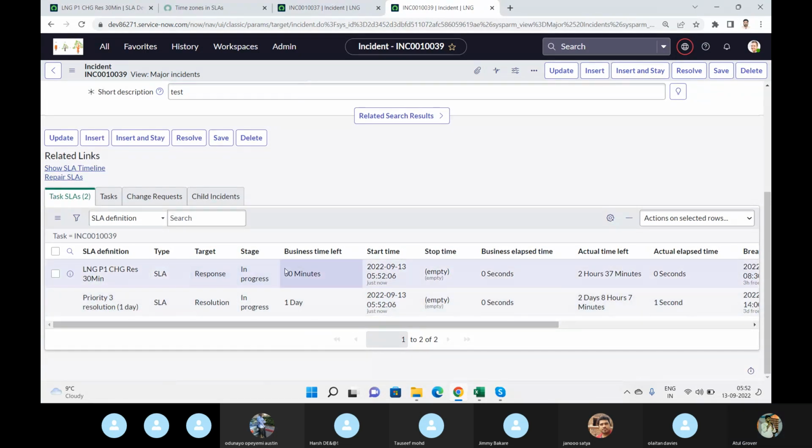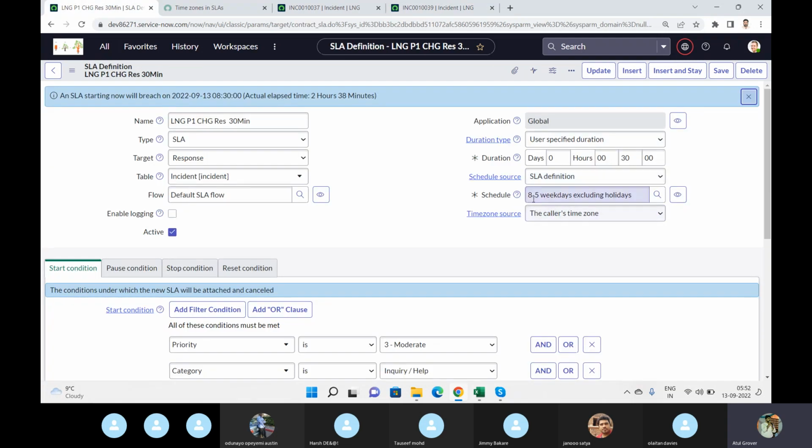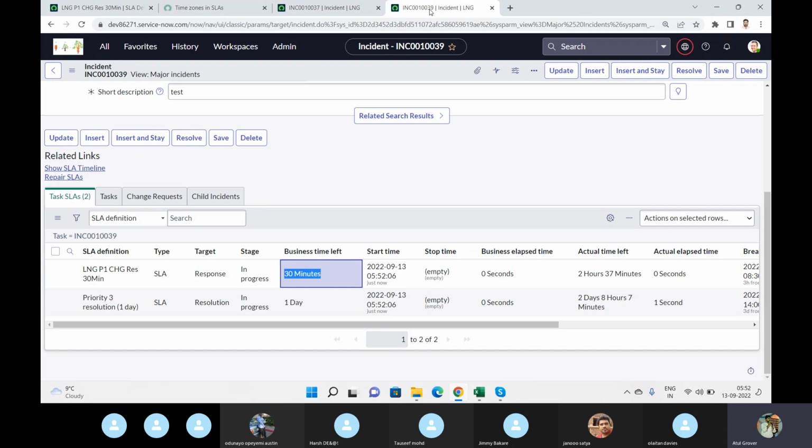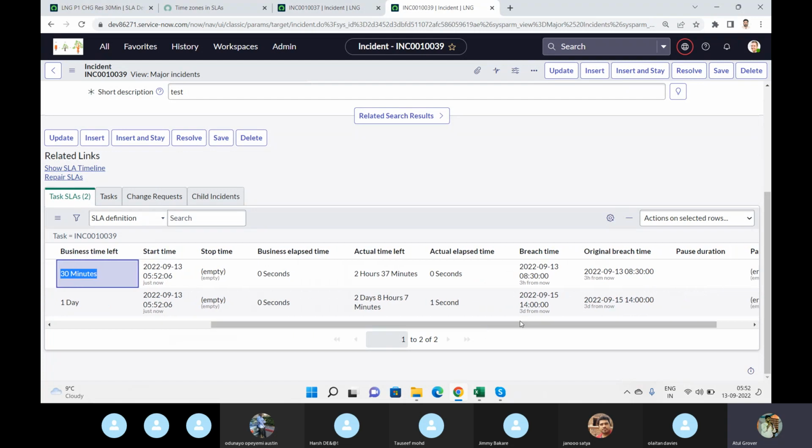See, 30 minutes and it says the actual time left is 2 hours 37 minutes. Why? Because this 30 minutes will start when the clock reaches 8 o'clock. So it is showing in progress, but the actual breach time will be 8:30, not 6:19. This is what the schedule plays, a vital role here.